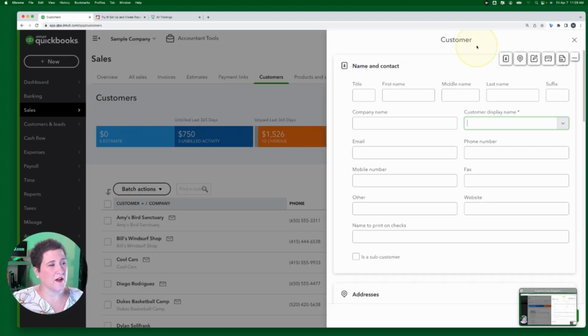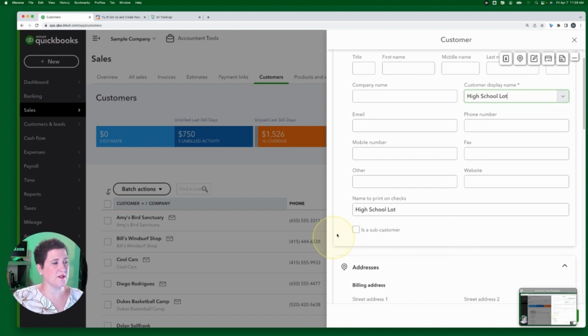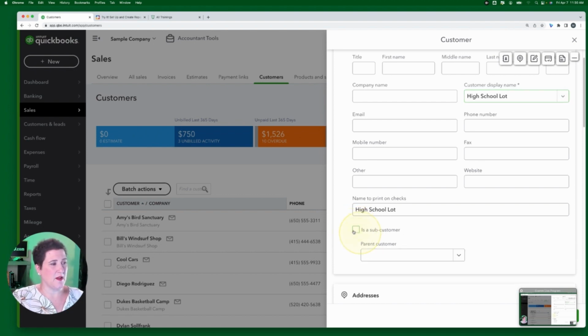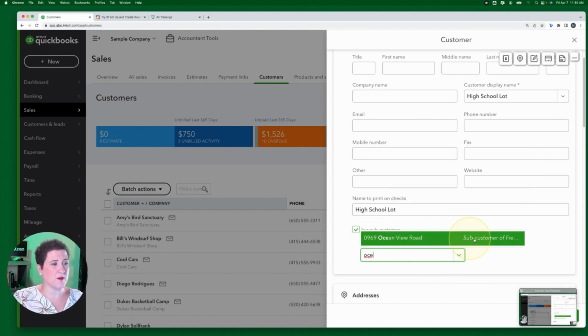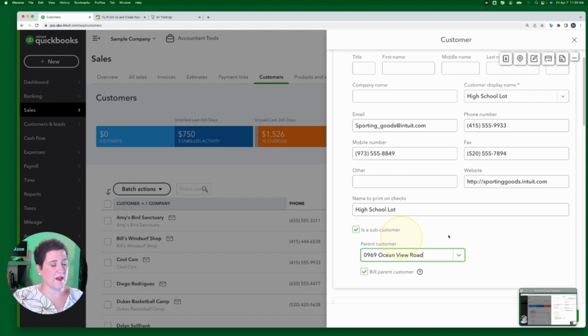So here in the customer display name, I'm going to say High school lot. Then I'm going to scroll down. Can you see where it says Is a sub-customer? When I check that, it's going to ask who the parent customer is. Our parent customer is that Ocean View Road location. Ocean View Road is already a sub-customer of Freeman, but that's what I'm going to select. And then I have the option: do I want to bill the parent customer?